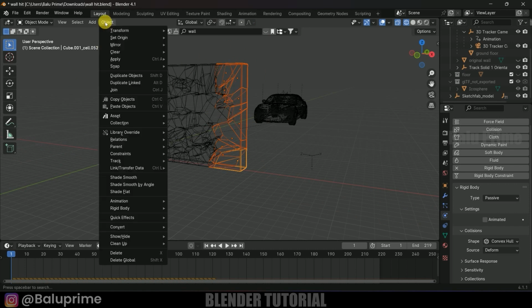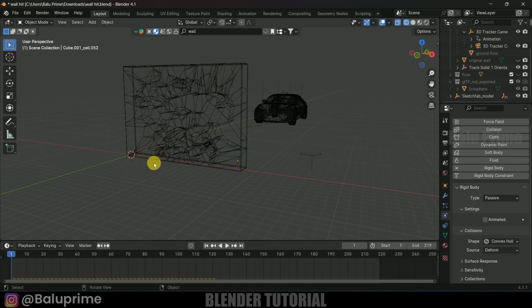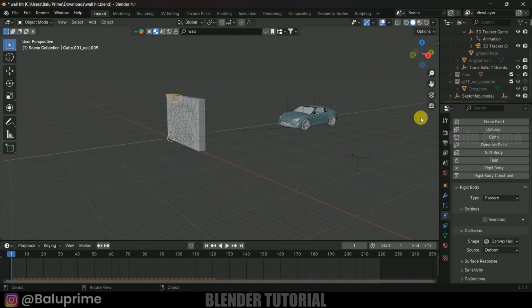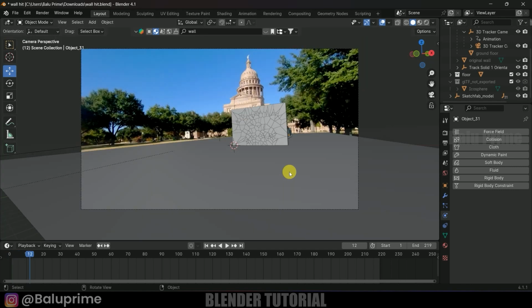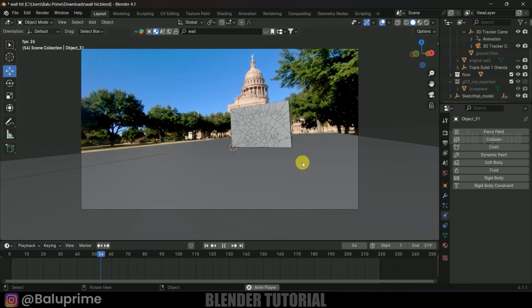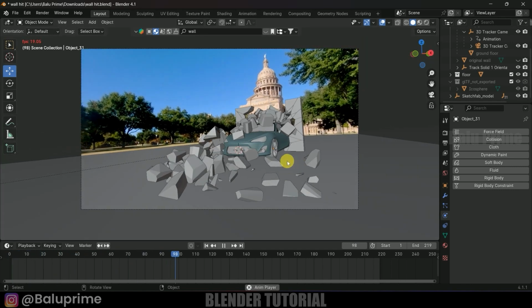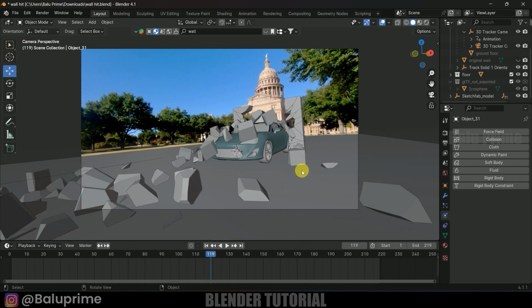So again go to this object, rigid body, copy from active. Now if I select these pieces, if I select this, you can see the type is set to passive. Now let's come back and bring back the floor here. If I play this, let's see through the camera. If I play this now, you can see this is looking a bit interesting, nice.